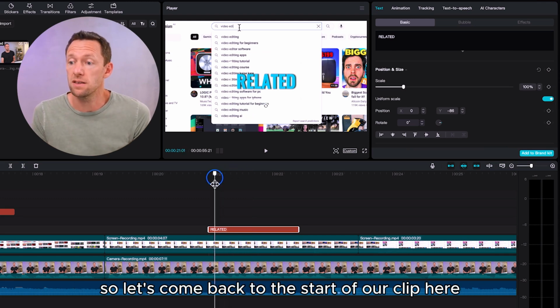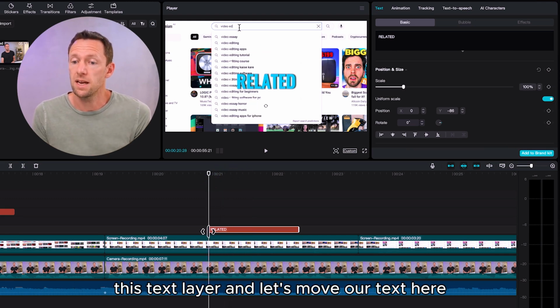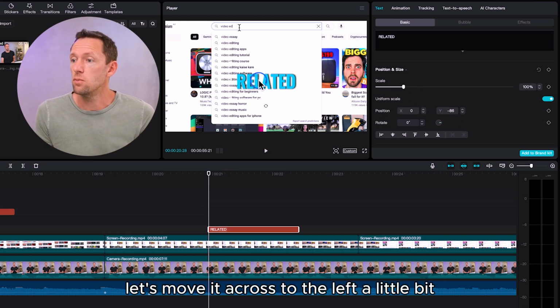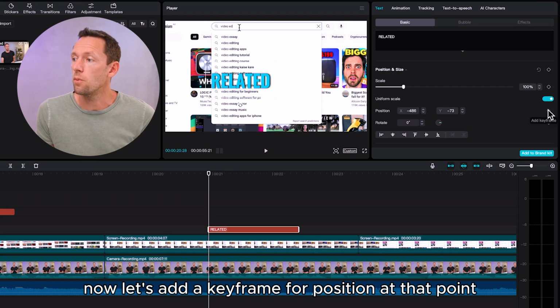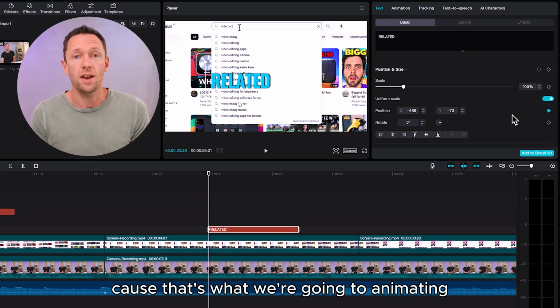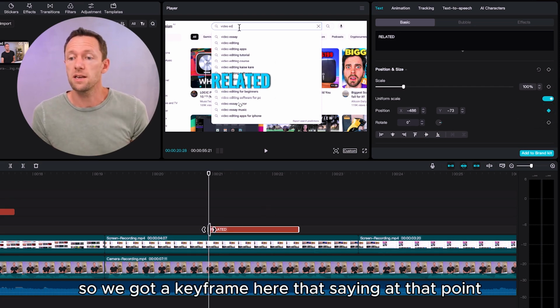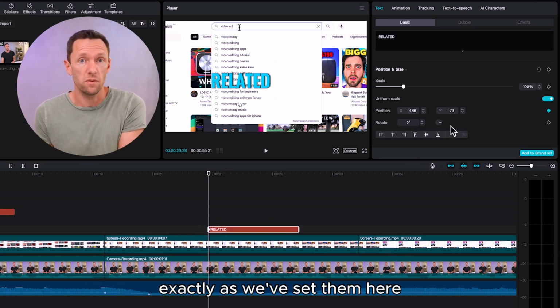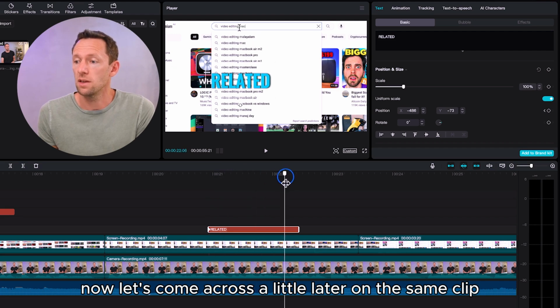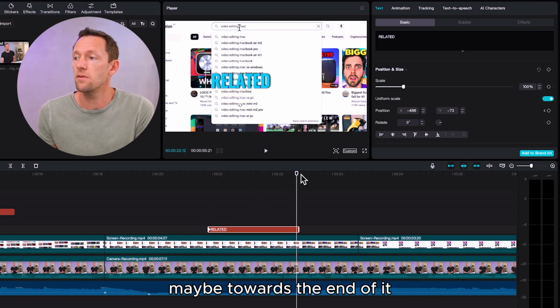So let's come back to the start of our clip here, this text layer, and let's move our text here. So position, let's move it across to the left a little bit. So maybe it could start about here. Now let's add a keyframe for position at that point, because that's what we're going to animate. So we've got a keyframe here that's saying at that point, make the settings for position exactly as we've set them here.